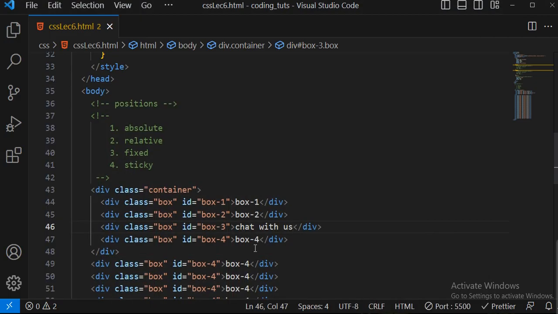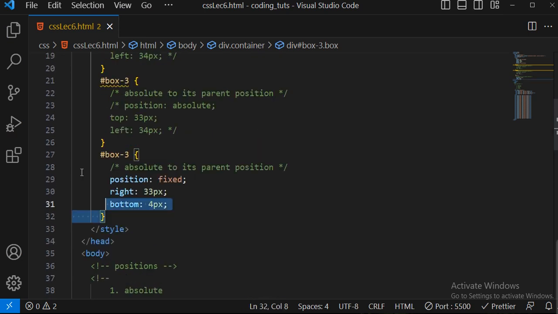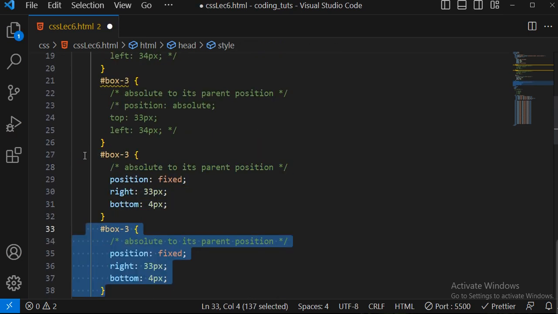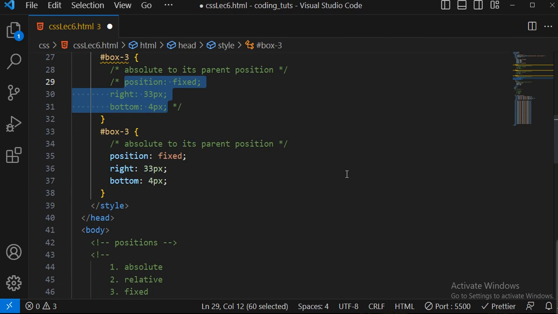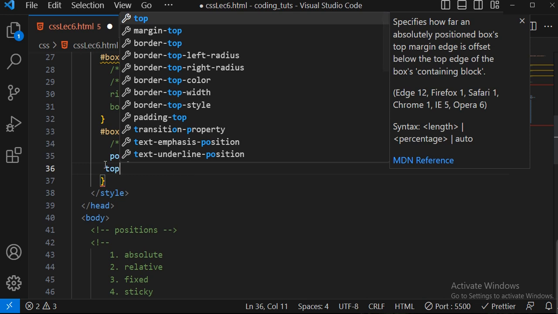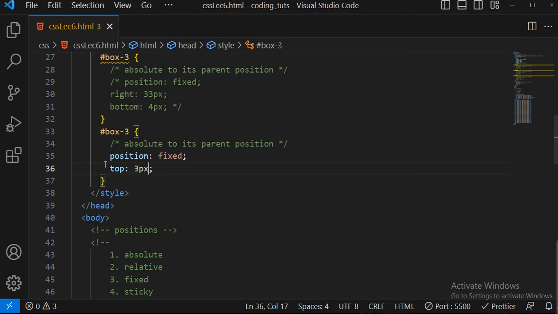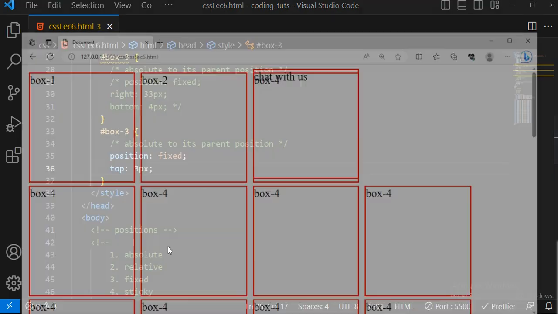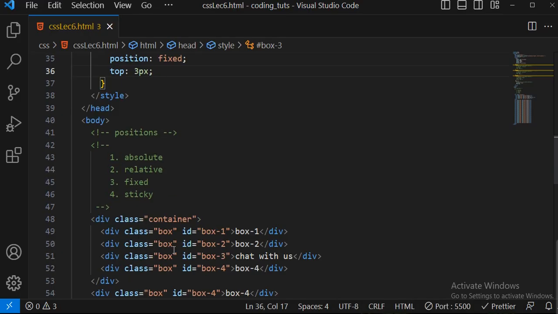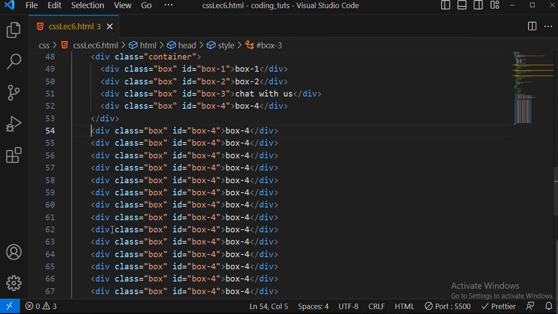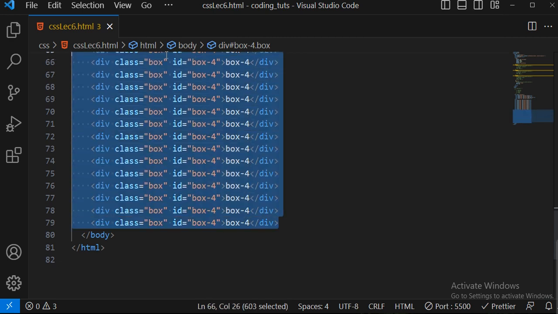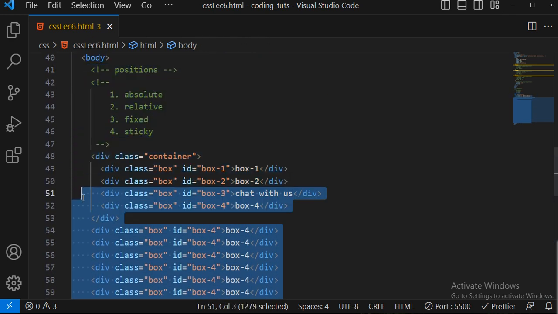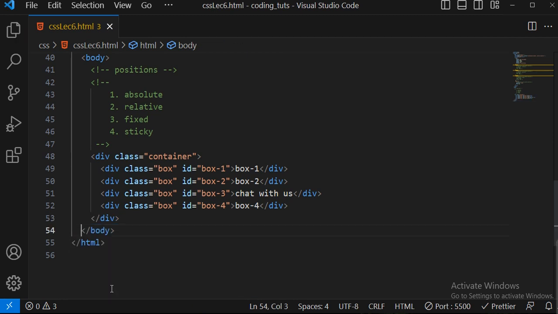Now we talk about something called sticky. I copy this down and comment this for now. Let's talk about position sticky. For position sticky, I remove all these things and simply write top. Let's go with 3 pixels. If I save this and come here, you can see that. Let me remove all this for now. We don't want to mess up all these things. I save this.